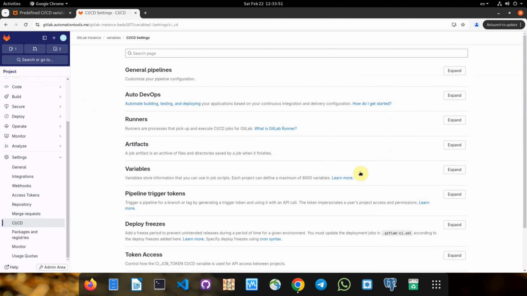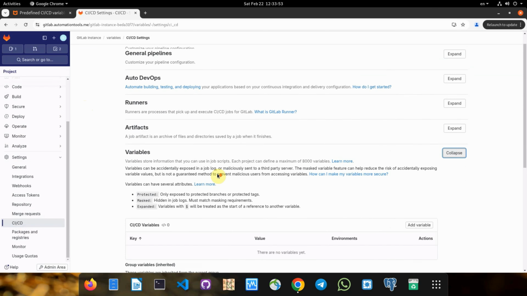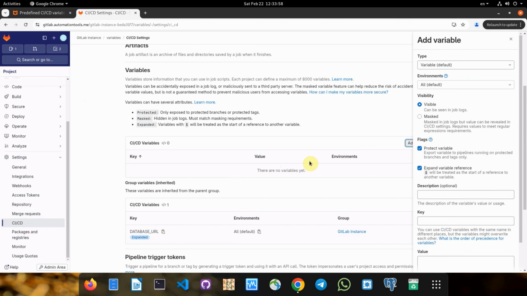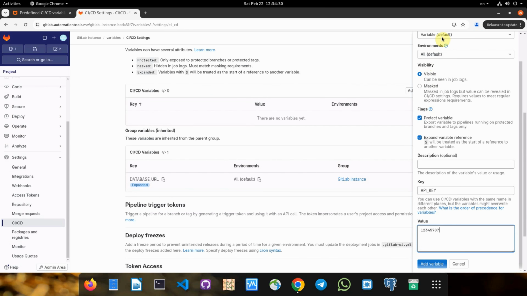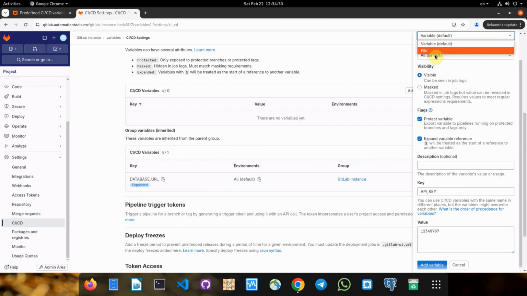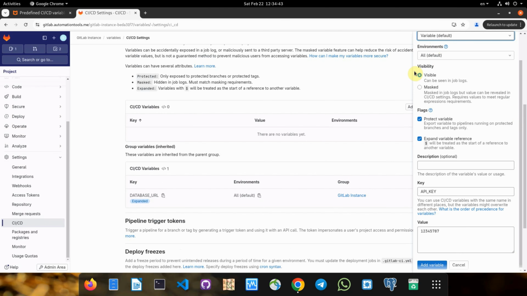Next, you have to navigate to and expand variables, click add variable, and fill in the details. Here the key is the name of the variable, for example API key, let's define it, and the value of the variable, 1, 2, 3, 4, 5, 6, 7, 8. Choose between variable and file options. Variable is plain text, while file stores the value in a file. I'll show you the variable type, which is the default.